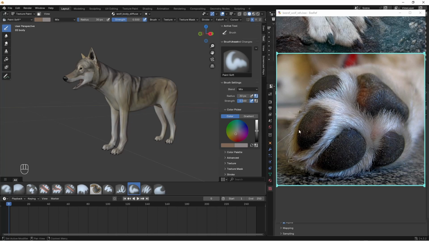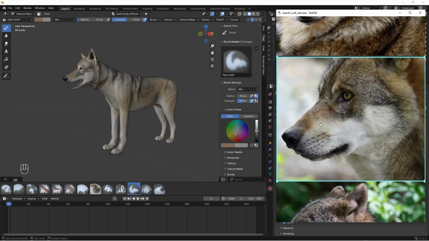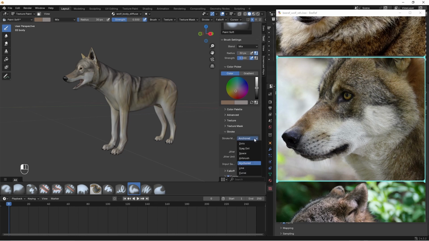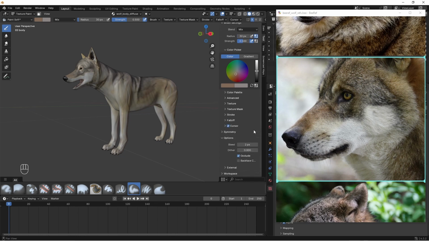Let's start by selecting a reference image with the wolf's head. Before we start painting, we need to change the stroke method back to space. We also need to delete the texture, as we won't need it anymore.